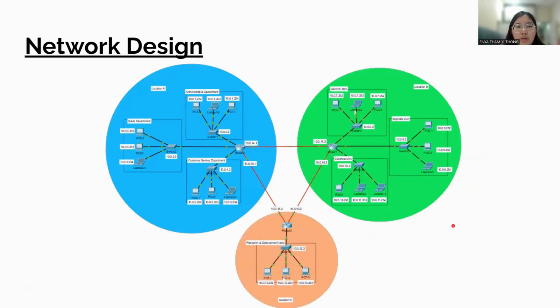This diagram presents our network design. In this network design, we use a total of 10 subnets, 7 subnets divided for each facility and department, and 3 subnets reserved to connect router to router.